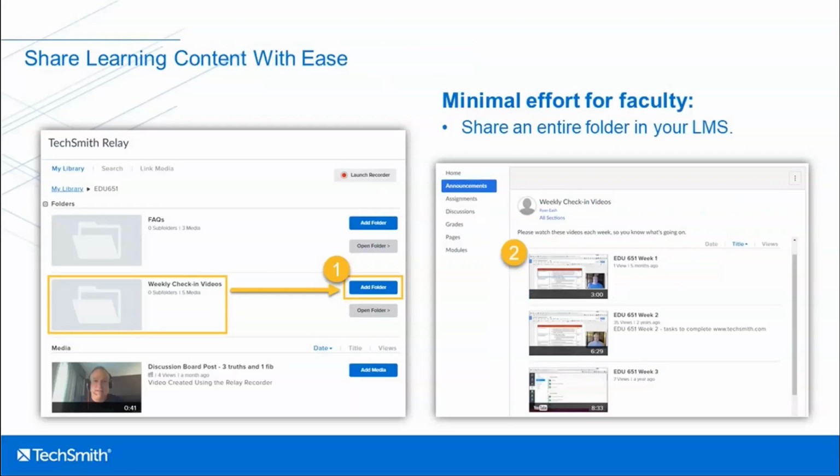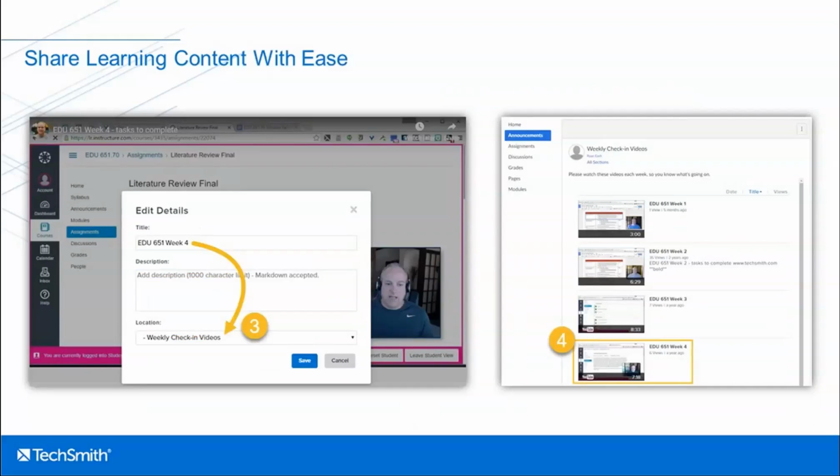But this feature where you can actually add an entire folder from Relay into your LMS, and then it treats it basically like a playlist. So as you create your next video, maybe it's a weekly check-in video, you can add that video right to that folder in Relay, and it will automatically populate it into your course, so your students have access to it immediately. It saves you time. You don't have to go into your LMS afterwards and add the content. This allows you to just do your thing, record your video, and add it to the correct location in that folder, and students are notified.